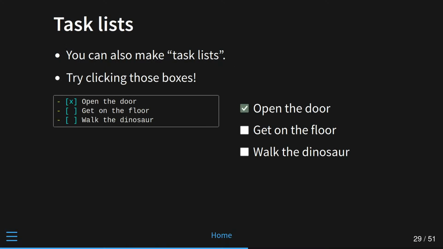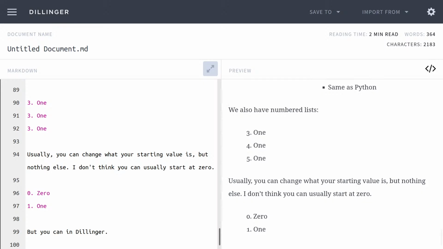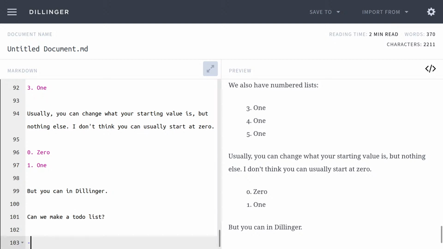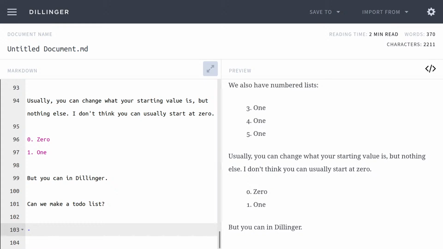You can also make checkboxes. This might not work in Dillinger. This is, I think, a GitHub thing, but we can try it. Can we make a to-do list? So I'm going to make a sort of numbered list as ever, right? I'm going to do bracket, and I throw in a space. You don't always have to. Dillinger's changing the color based on what I do, so I don't know.